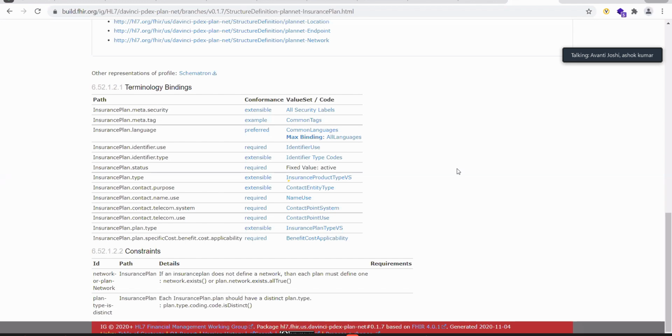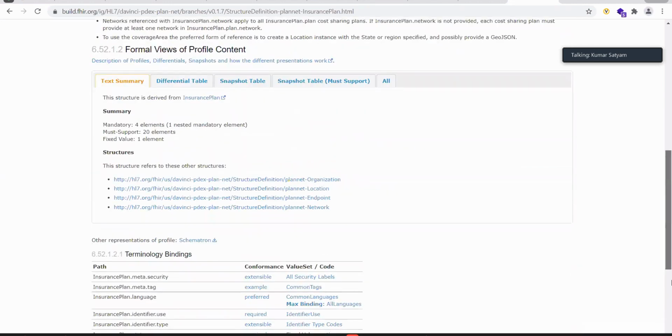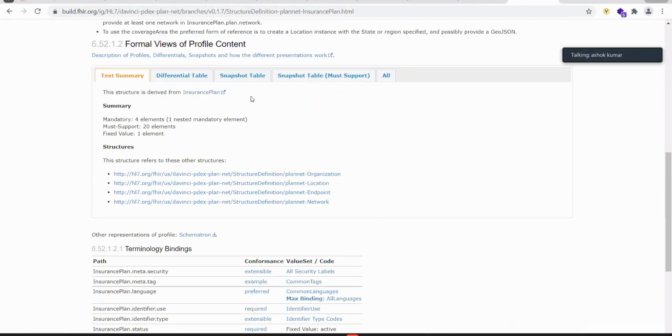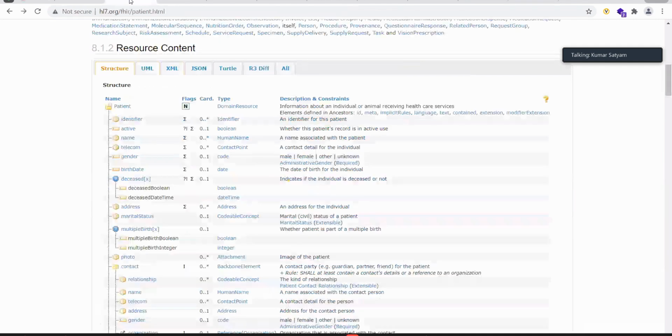He's mentioned insurance plan dot specific cost dot category. Where is that here? That's what I'm finding. No, he's saying it is somewhere else. Okay, we can take that on Zulip. If that is a specific thing, we can debug that and let you know what exactly it is. Okay. Yeah, for the interest of others.